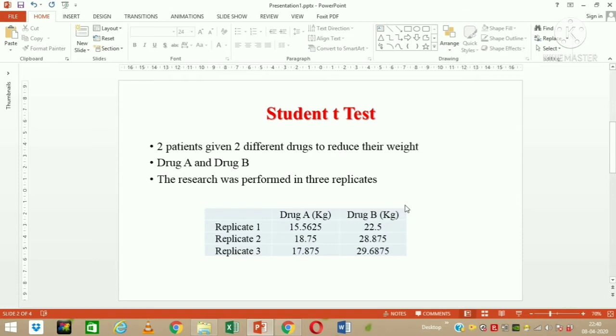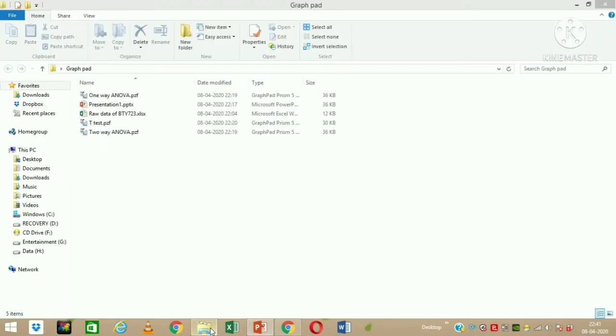So here we have chosen the example of two drugs, where I am giving drug A to a patient and I am giving drug B to a second patient for weight reduction. So they have reduced 15 kg and 22 kg weight respectively. And we have done this experiment in three trials, and we have got different types of results, which you can see in this table.